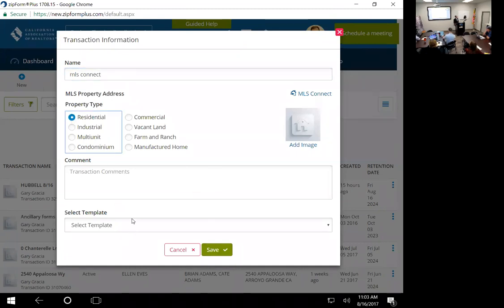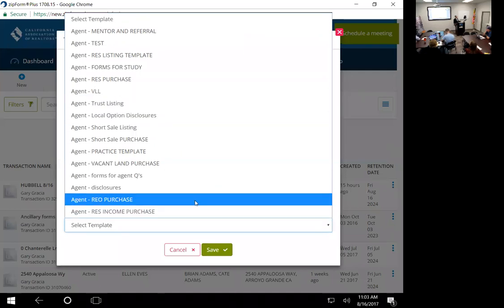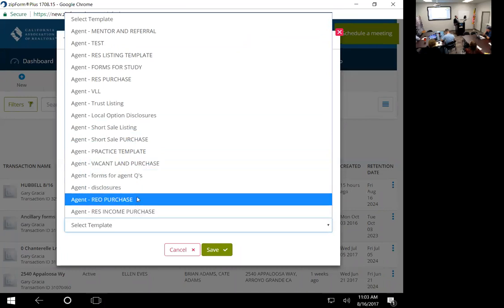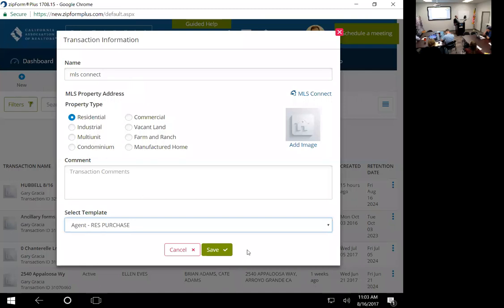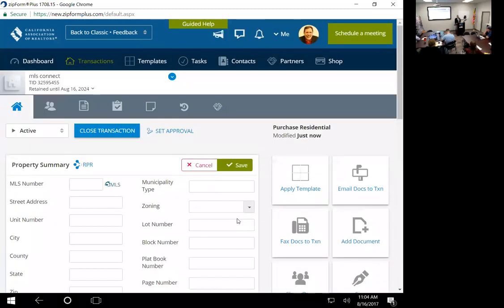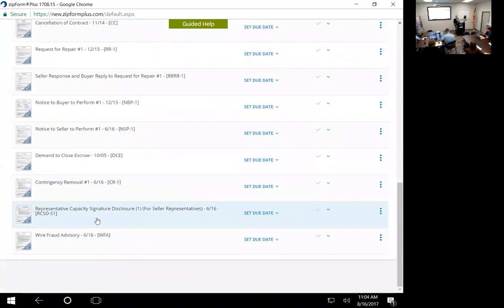From RPR, comments, template. What am I doing? I'm writing an offer. I have a few templates. Residential purchase. It should have a better name. Save. Zip Forms is about creating a template and putting all the forms in it. Ipso facto, it's magic. How about them owls? Most of those are filled out.